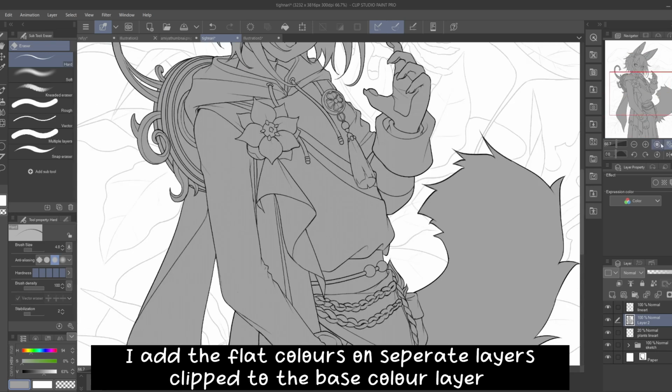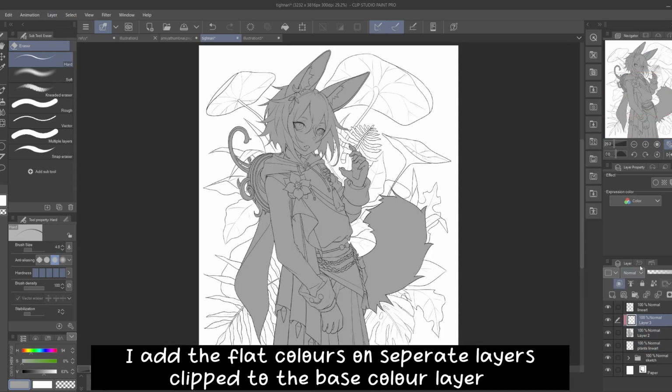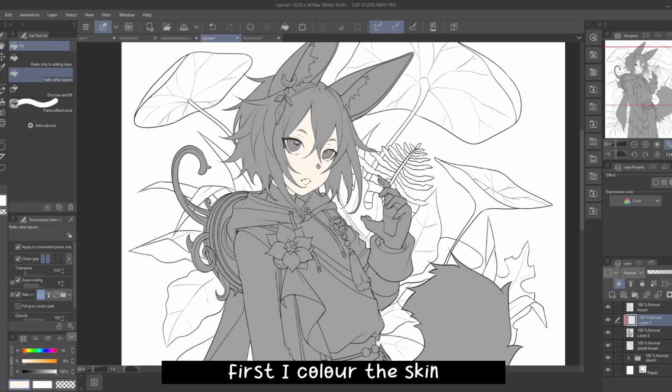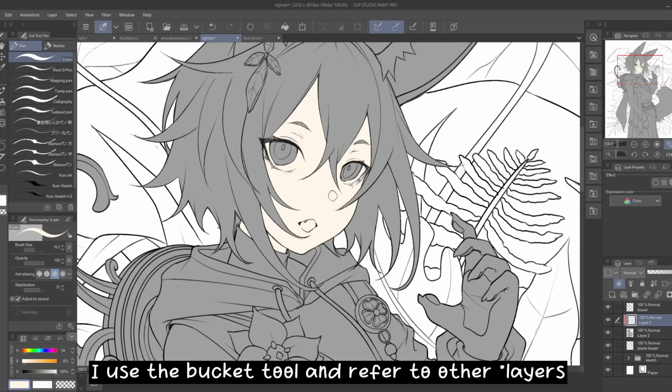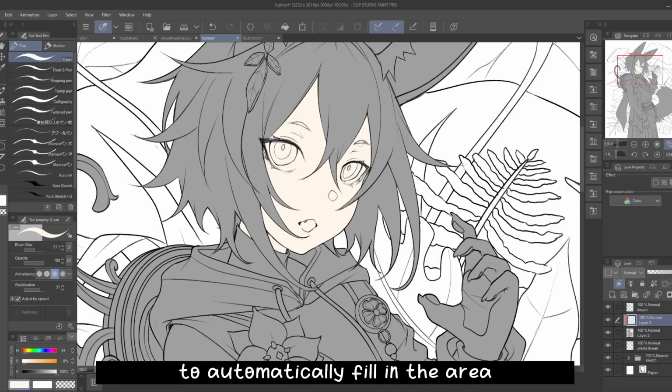I will add the actual flat colors on separate layers, clipped to the base color layer. First I color the skin. I use the bucket tool and refer to other areas to automatically fill in the area.